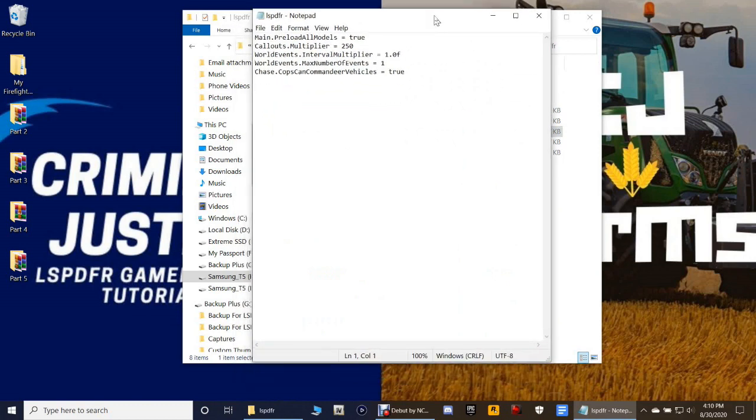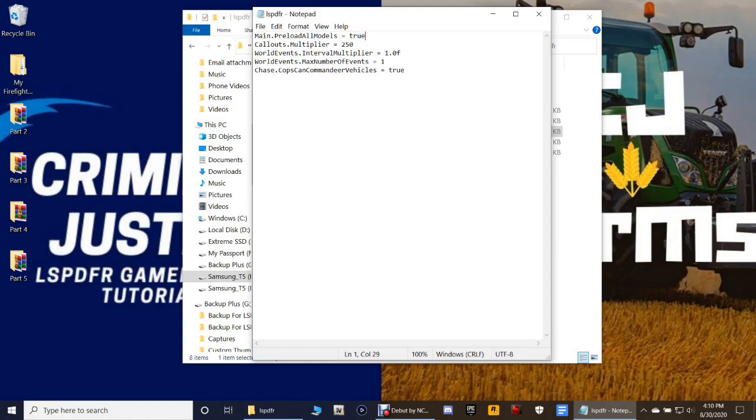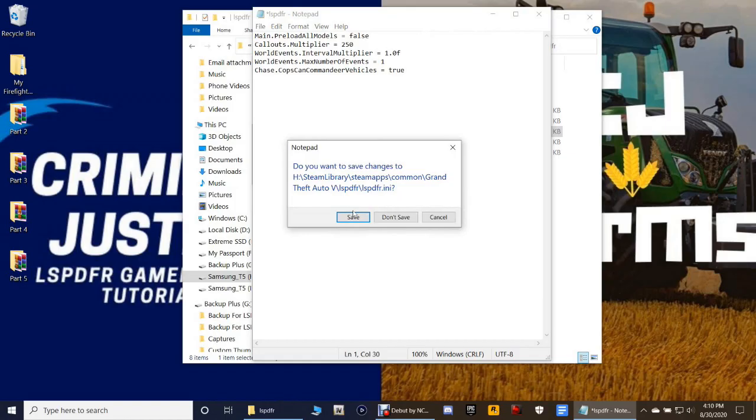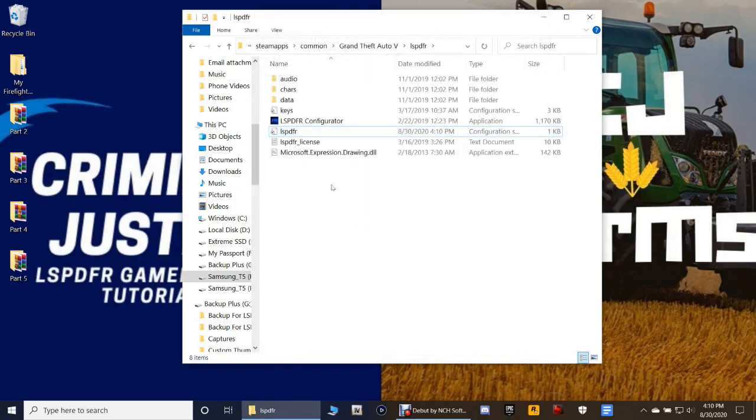Now, the reason I'm doing this, guys, is because right here where it says main preload all models, you want to change that to false, and I'm going to tell you why. Because if you don't, it can cause, and may very well cause, bad texture issues. Okay, so just change that to false. It will fix your texture issues. All right, once you got that, go ahead and click file and save, or click the closeout button and then click save when prompted to. Either way, it saves it.